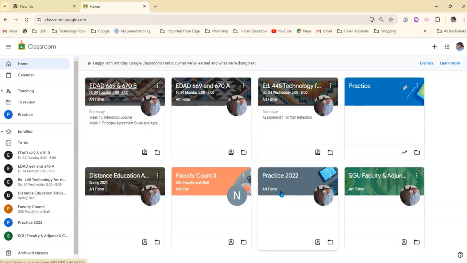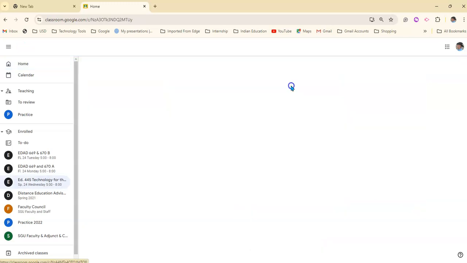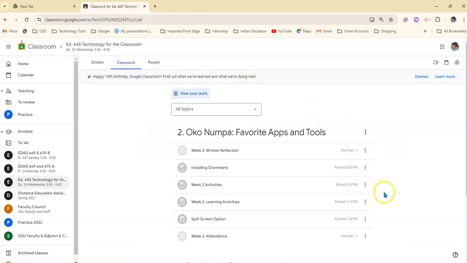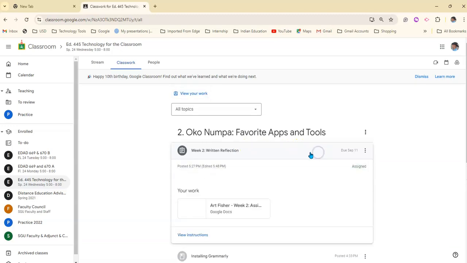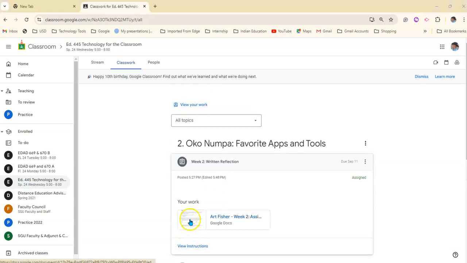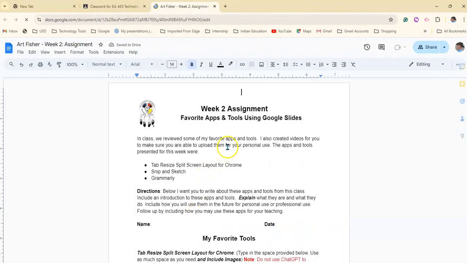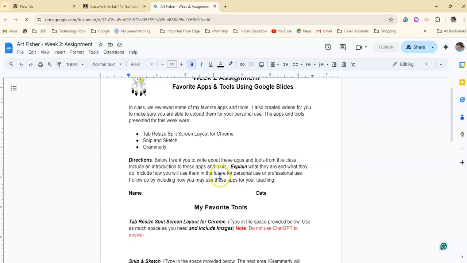And let's say this class is the class that I want to work on and complete an assignment. And I'm going to go into the classwork here. And let's go down to the assignment, written reflection here. I'm going to go ahead and open it up by clicking on it, and it will take me to that document. And I can go down and I can read the assignment directions below. It wants you to write about these things, explain what they are and what to do.